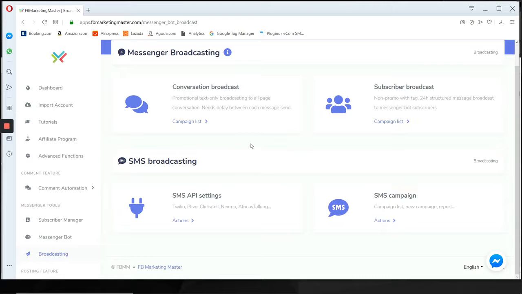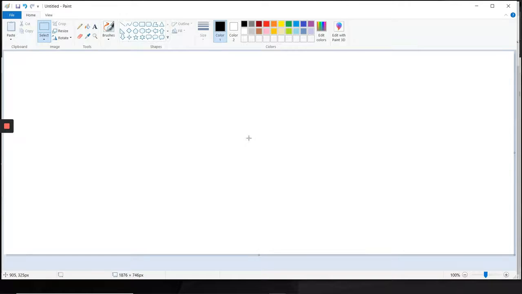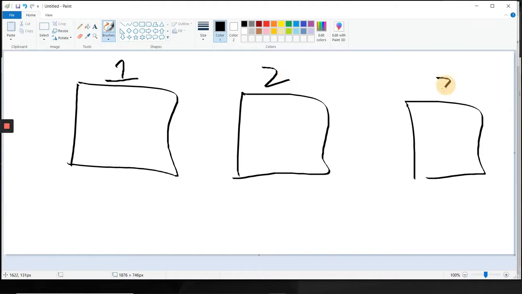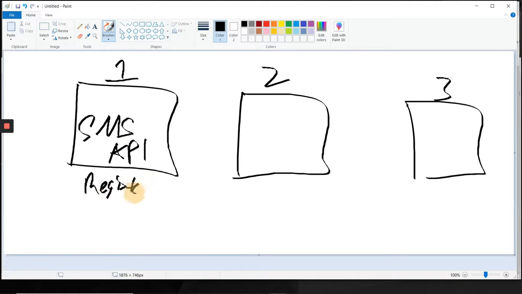SMS campaign. So before we continue, I'm going to give you a brief overview of what we are going to discuss in this lesson. So let me put up a board in here. We have 3 steps to do this. It's as easy as 1, 2, and 3. The first step is we are going to register an SMS API. So register. And after registering, we are going to buy a load.